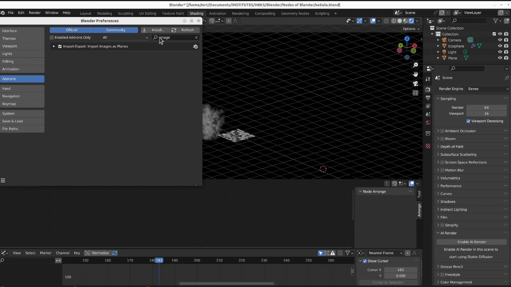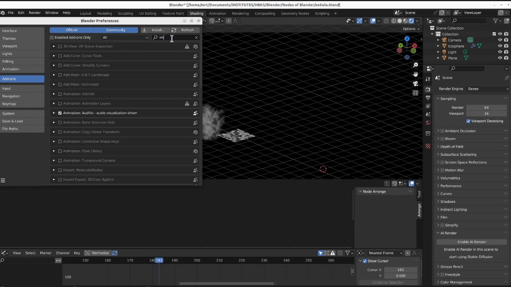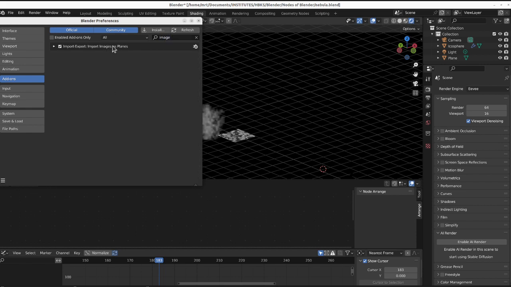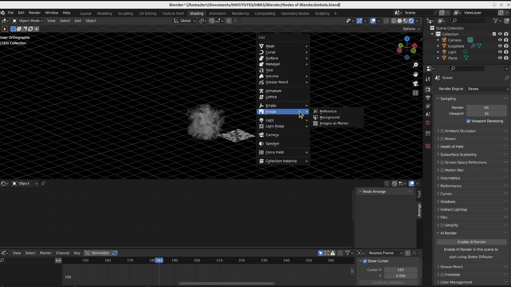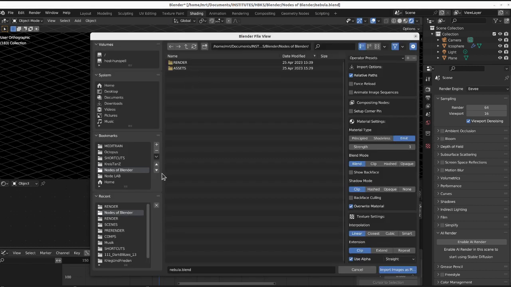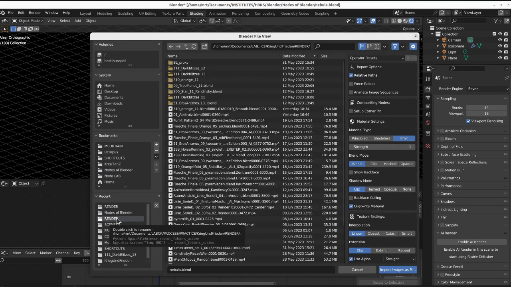To find it, you can just click right here in this tab, image. Then you have this import images as planes. With this one, you can import in the image tab images as planes or video files as planes. So if you go in here, select this, you can select any image or even a movie file. Let's directly do a movie file or video file.